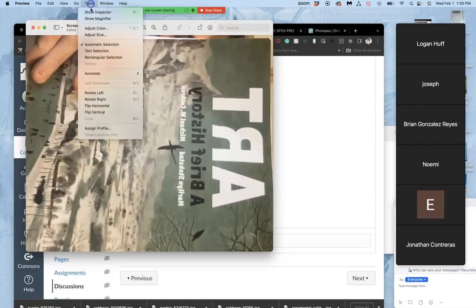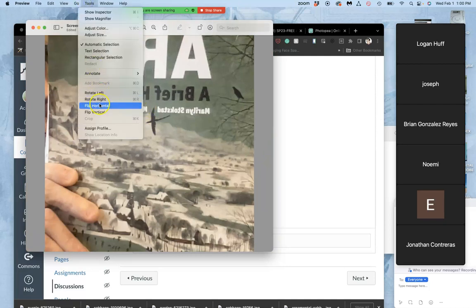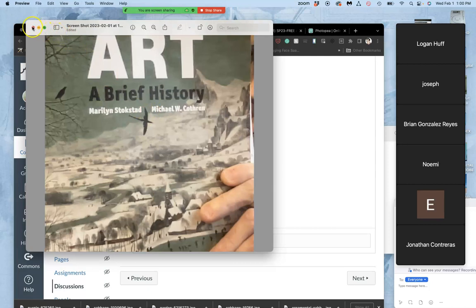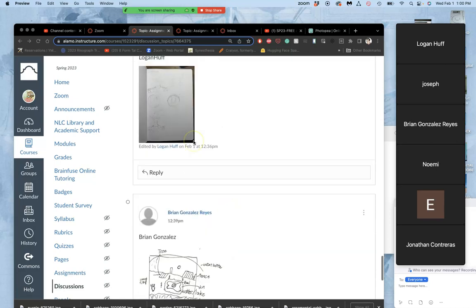You know, get it the right way around. There are shortcuts for this too. And then also to flip it. So I'm going to flip this horizontally so that it matches what your sketch's intention is before you upload it. But it looks like this one's flipped correctly.